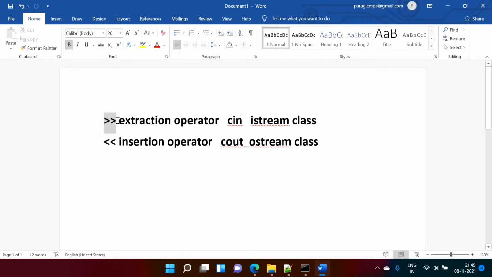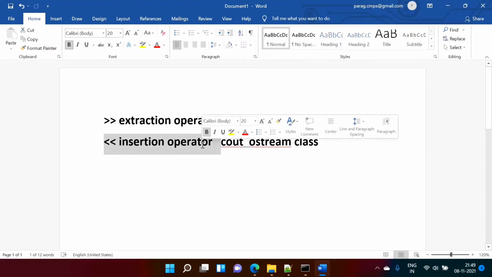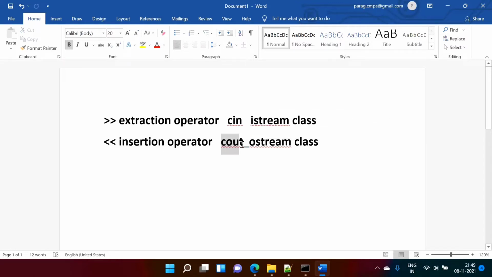Now see, this is called the extraction operator. We use it along with the object cin. This is called the insertion operator, and we use it along with the object cout. cin is an object of the istream class while cout is an object of the ostream class. So these operators are already overloaded and defined in the C++ library to use along with the cin and cout objects. But now we want to use them for some different purpose.